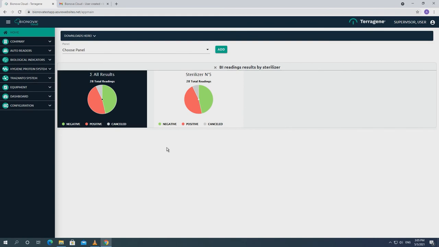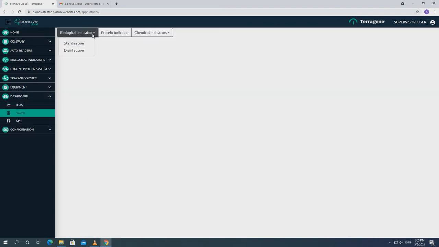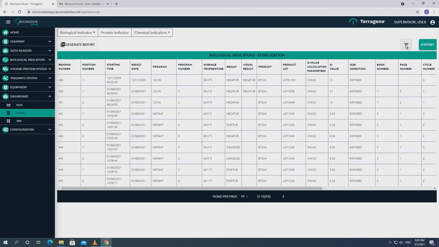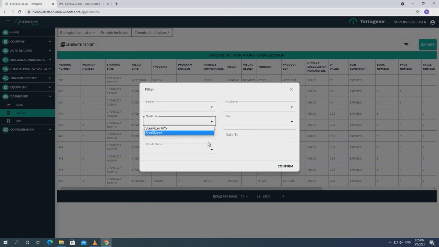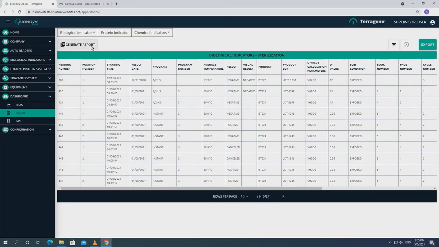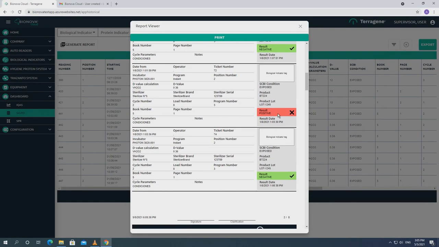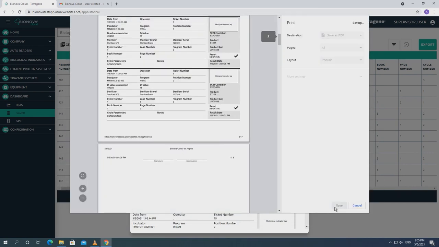To visualize, analyze, and generate reports, go to the Save tab under the Dashboard menu. Select the group of indicators that you want to include. You can filter results as needed. Then, click Generate Report. You can print it or save it as a PDF document.